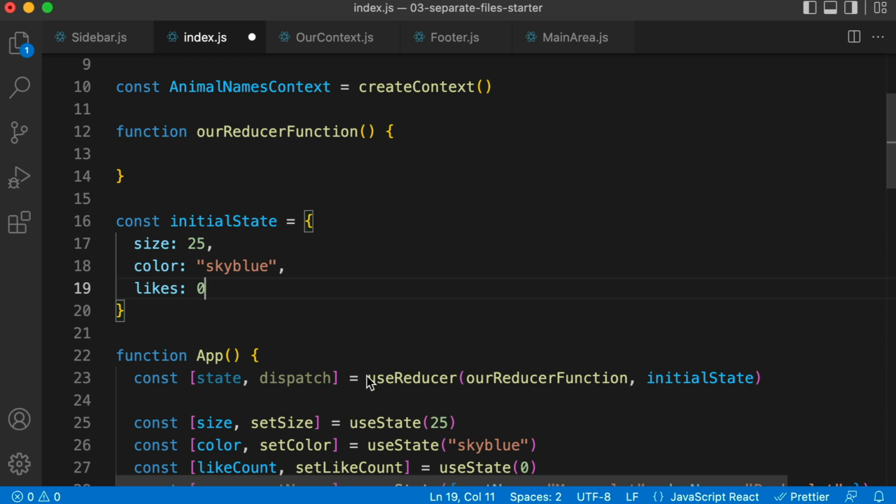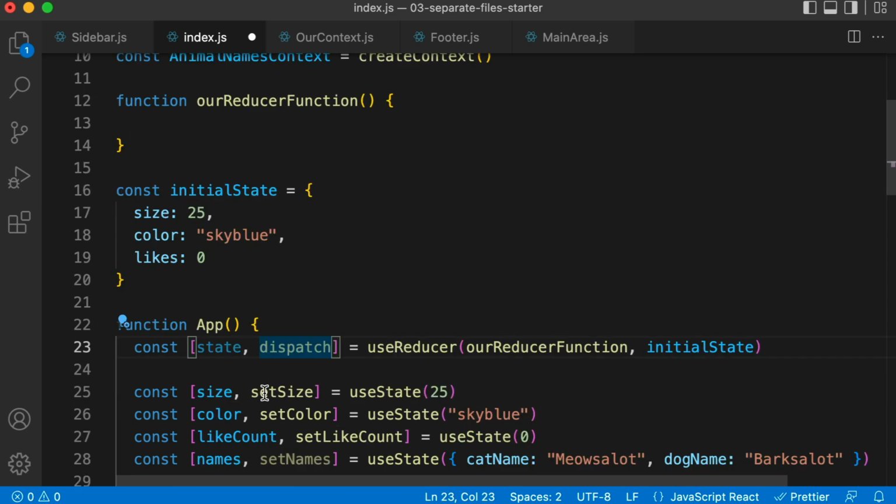So now the question is, what does useReducer give back to us when we call it? Well, it gives us 2 things. That's why we have an array here that we're destructuring. The first thing is just state. That's simple enough, right? So you could say something like state.size to get this value, or state.color. The second thing it gives us is dispatch. What is dispatch? It's going to be a function that you can call, and you can describe which type of action you're trying to dispatch.